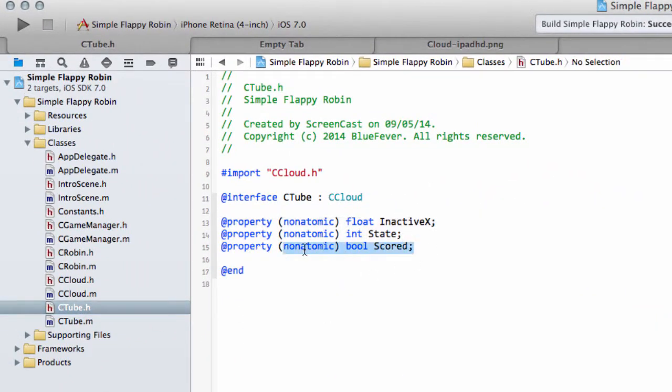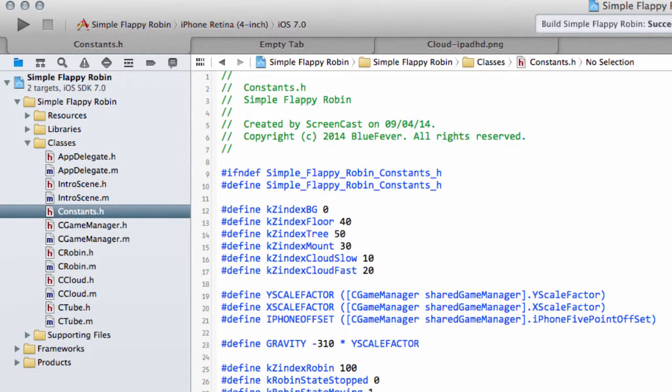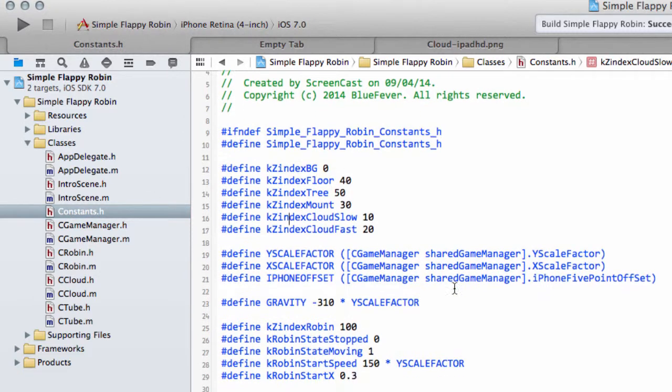It's not very difficult. And now what we can do then is go into constants and just add in some of the constants that we're going to require for the tube.